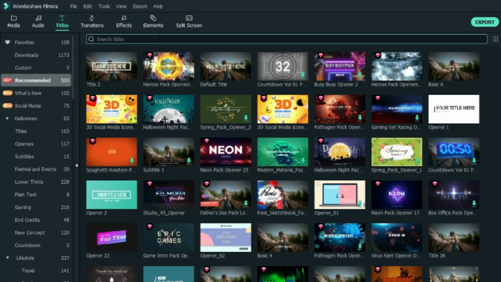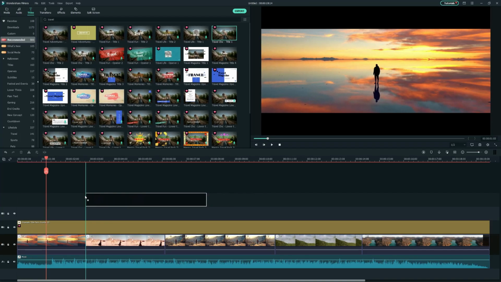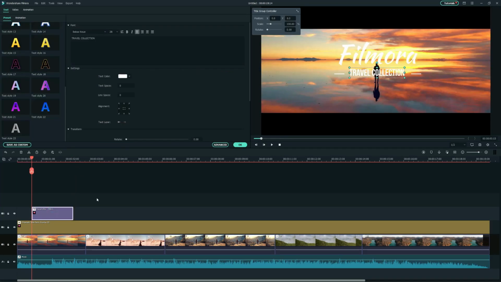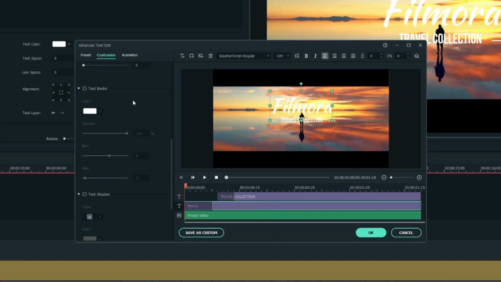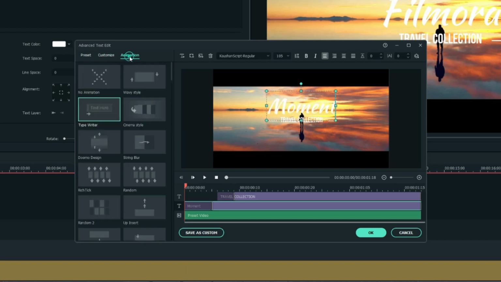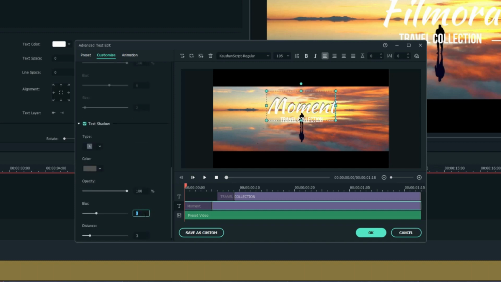Then head over to the Titles tab and search Travel. I'll use this title and drag it onto the third track. Then let's double click on it and you'll see the text setting being extended. I'll click on the Advanced button to make some changes in the text. Here you can modify the font, size, color, timing, etc.